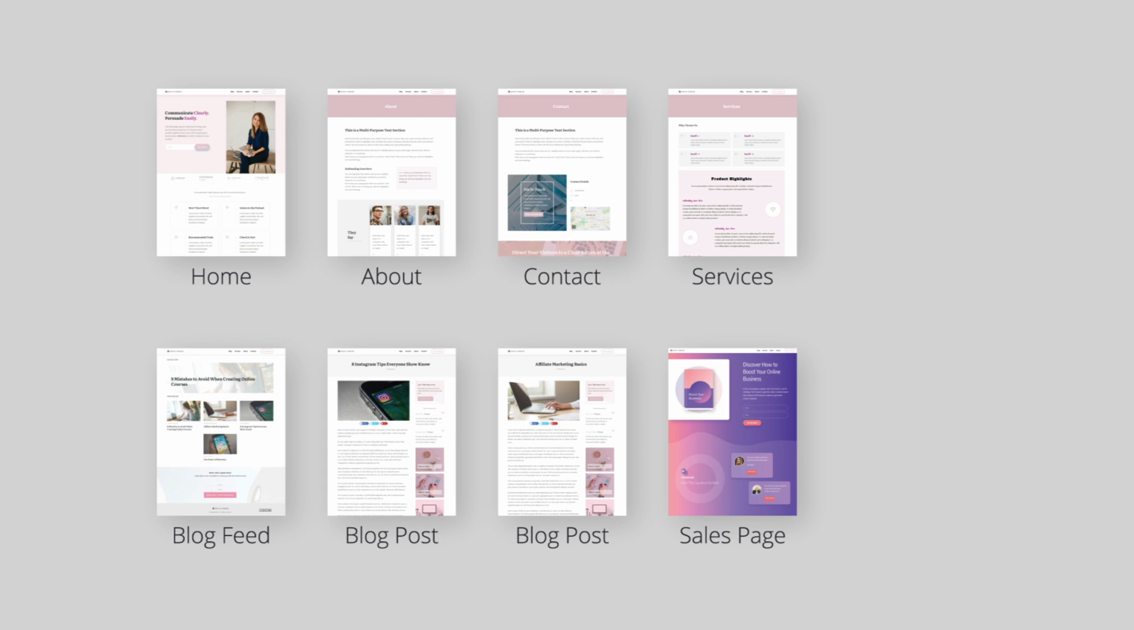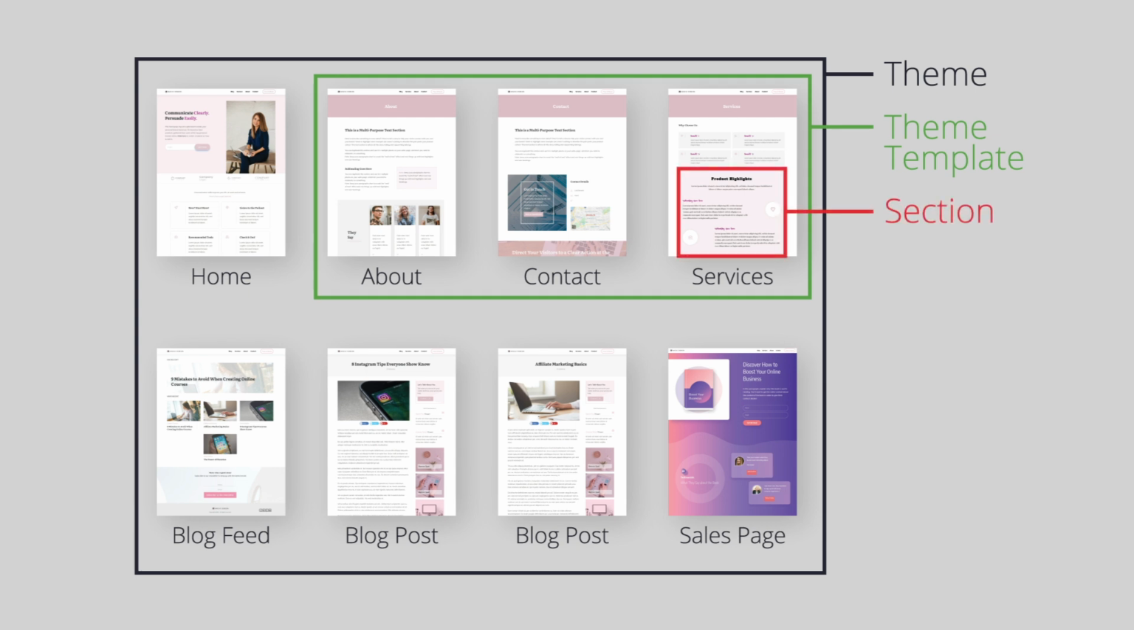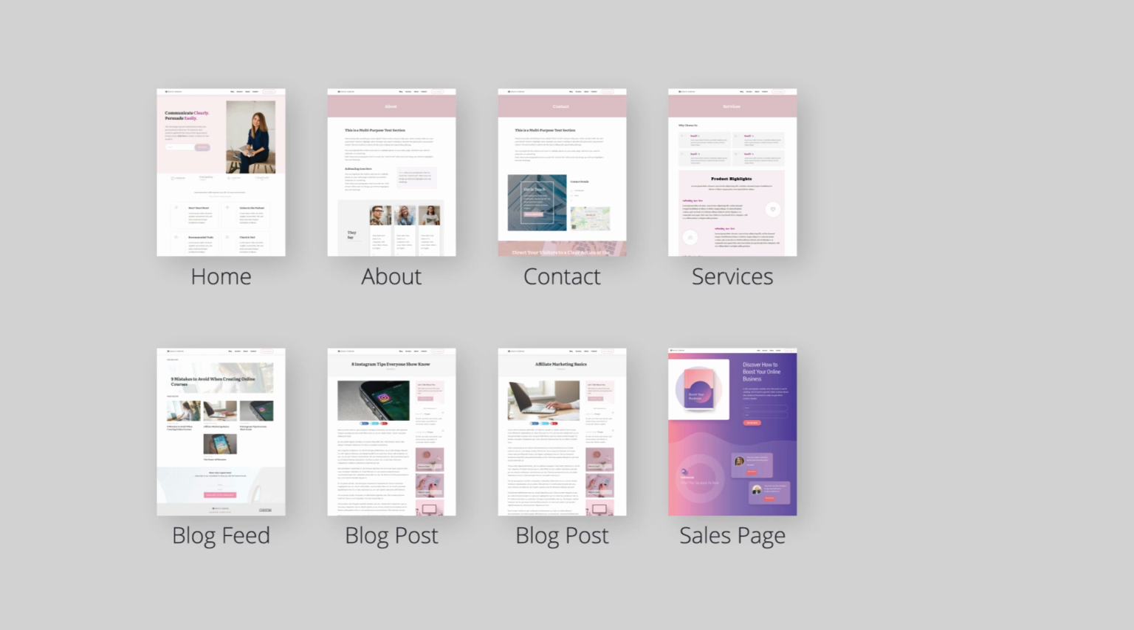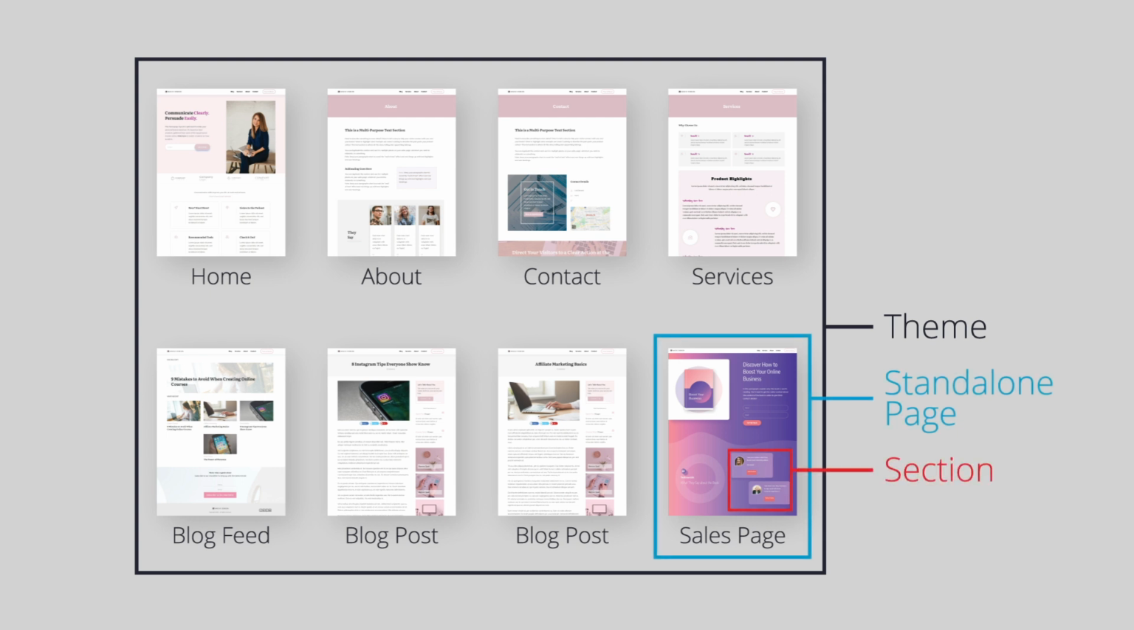And so what exactly are these containers? Well, for pages and posts that use a theme template, you would start making customizations at the theme level, then move on to the theme template level, and then proceed on to the section level, and then lastly, you would do individual elements. As for standalone pages, such as sales pages, because standalone pages don't use a theme template, they have a slightly different container structure. So your customizations would start at the theme level, but then you would move on to the standalone page level, and then proceed on to the section level, and then wrap up with individual elements.